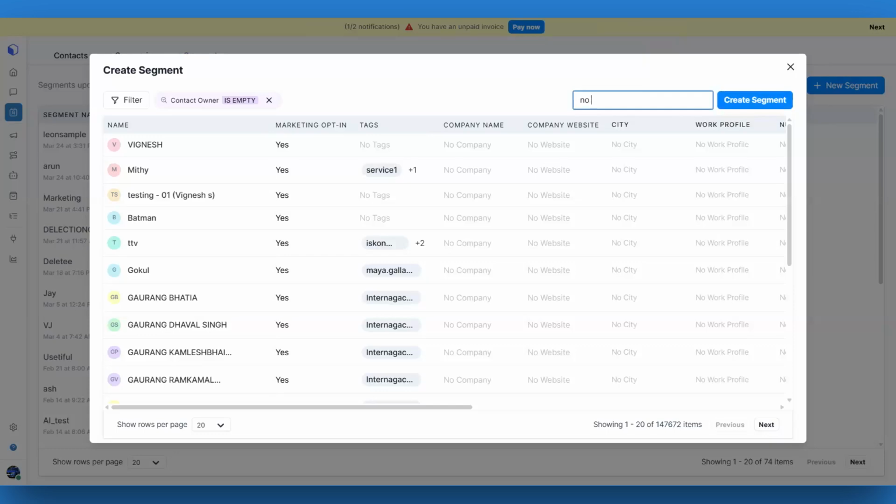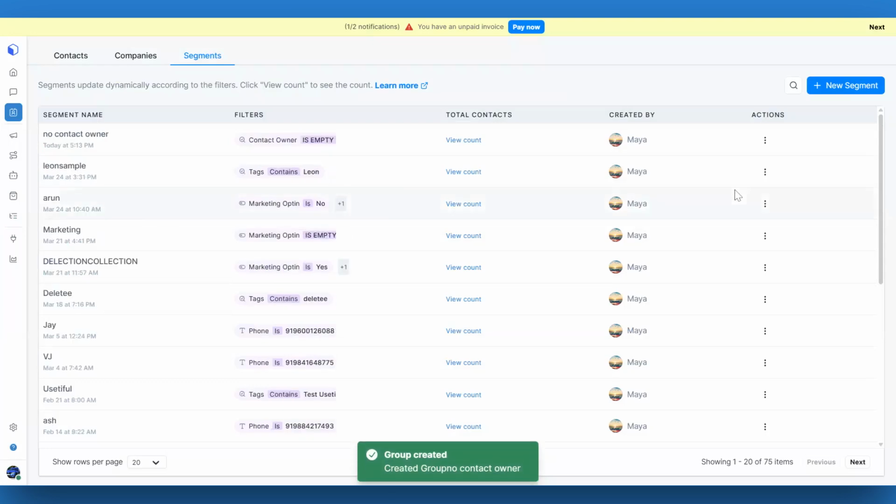Next, give your segment a name, something descriptive so it's easy to identify later, and click on Create Segment. And that's it. Your segment is ready. You can now use this segment when sending out broadcast messages.